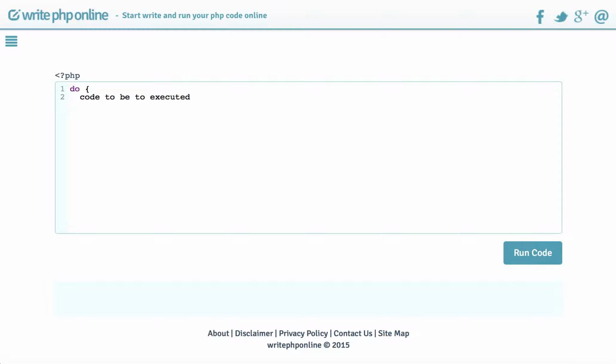Make sure to put your semicolons at the end. That's extremely important, so don't forget that. So while a condition is true.